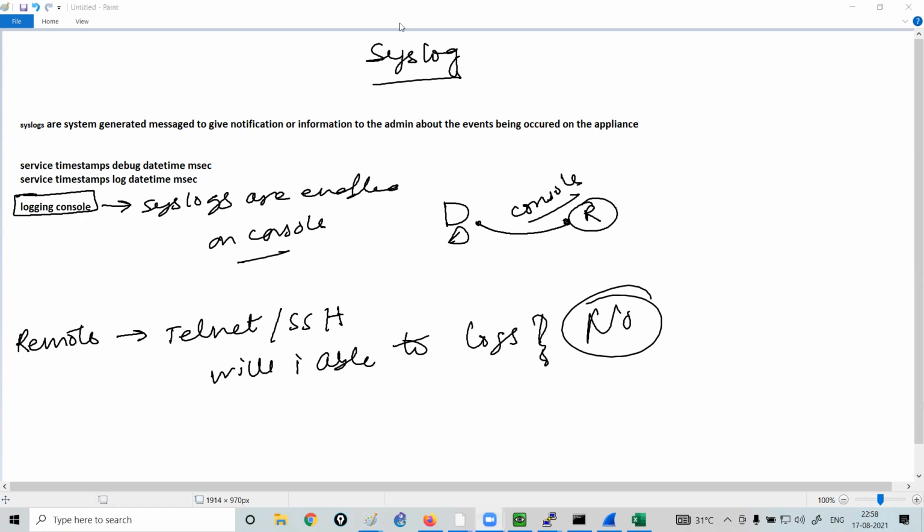Any queries? Why are syslog messages enabled only on the console? Yes, because by default, your routers or switches are configured with the command which I have told you, which is logging console. If you run no logging console, then your router or the switches will not show you the log messages even on the console port. If I want to see the syslog on the remote side as well, we'll talk about this.